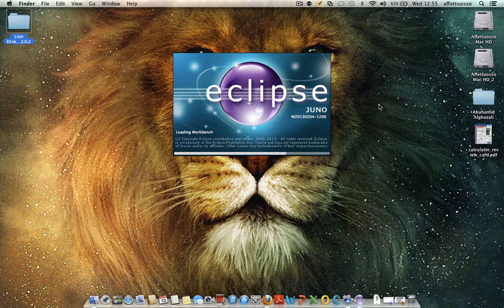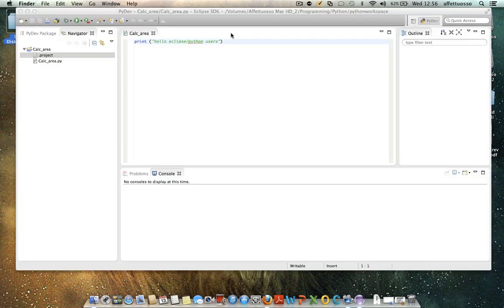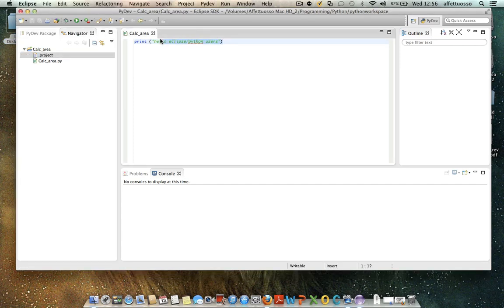The first thing I'm doing right now, I just want to show you that Eclipse can be useful for Python codes, and right after that I'm going to delete it completely from my computer, and we're all going to start from scratch so we can go step by step.